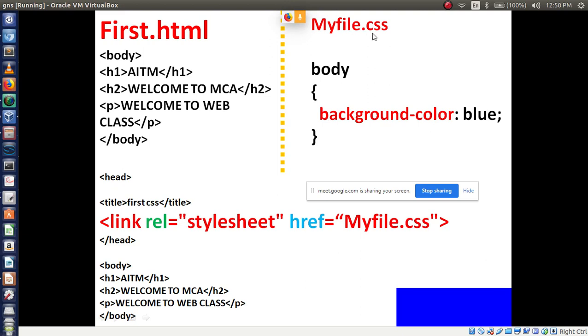In the CSS file, just like in a document level style sheet, you use a selector followed by an open curly bracket, then the property and value, then close the bracket. Same way we have to write that code in a different file. That we can call an external style sheet. There is no change in the code: whatever you write in a document level style sheet, the same code you write in a separate file.